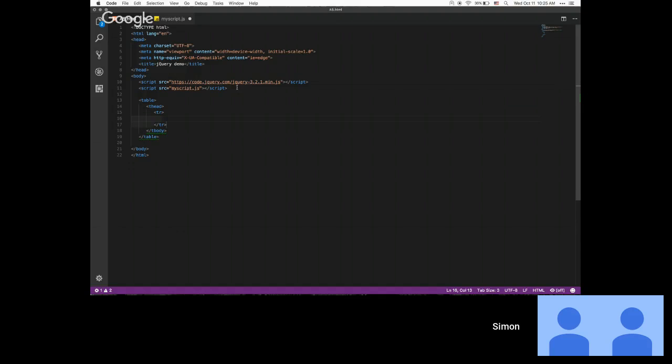TR with a number of TH elements. For example, ID, and then TH with name, and then TH with action. And then here we'll have t-body, and then again the row, for example, 1, John. So that is the result that we are willing to achieve.